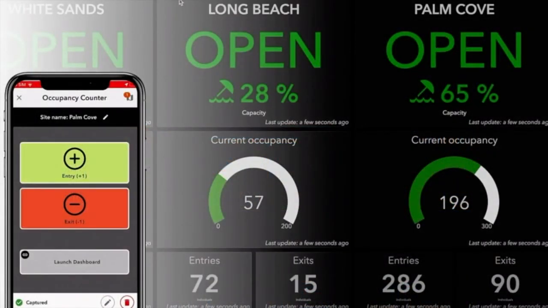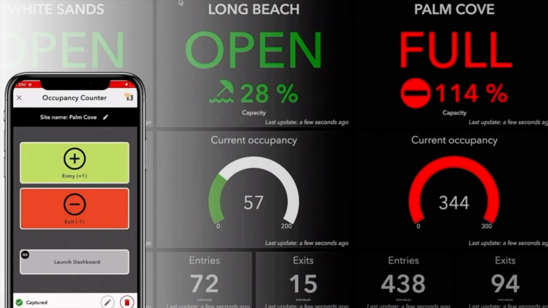Here is an example, the Occupancy Counter project used to count the number of people currently at the beach. As people enter and leave, the dashboard updates, indicating how close the beaches are to capacity and whether or not they should be closed.